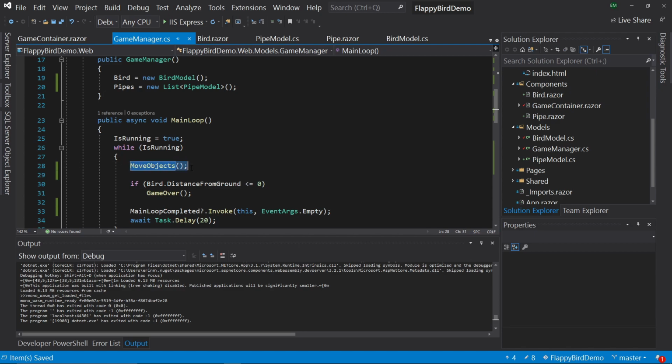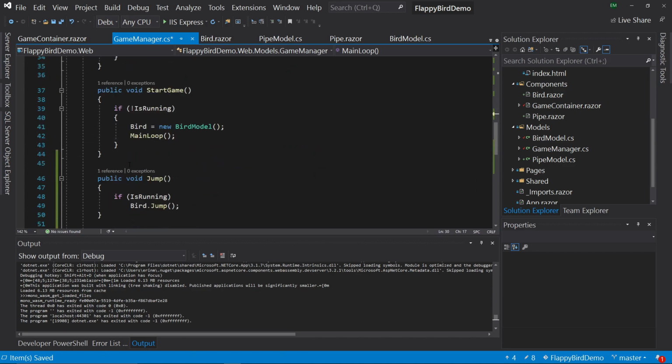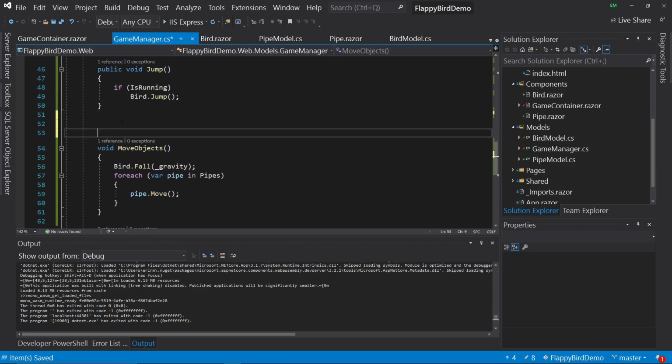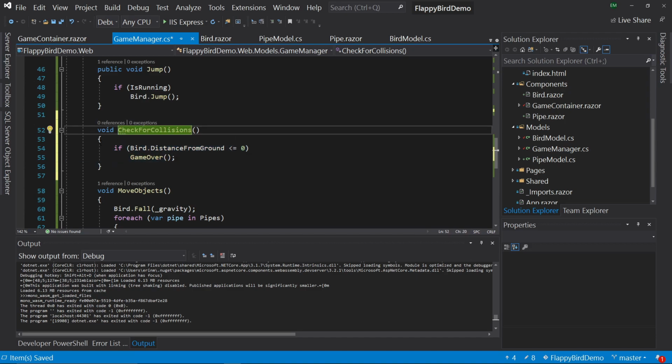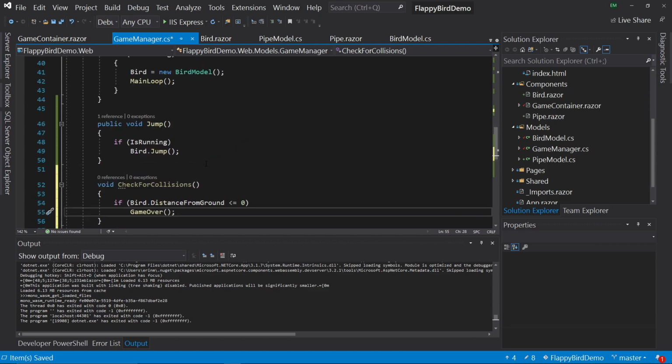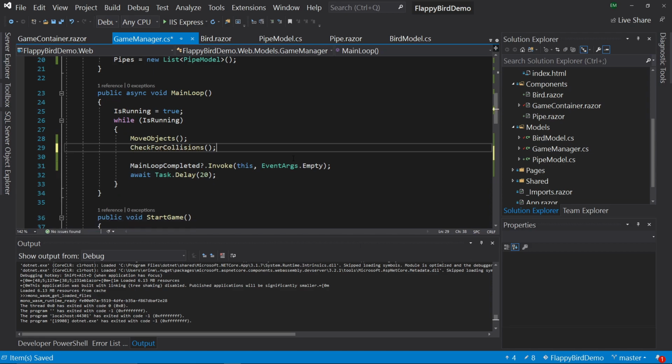So the first thing we do in the main loop is move the objects. The second thing that we do is check for collisions. So let's add a method here called check for collisions. We'll add this check here. Later we'll also add a check to see if the pipe has collided with the bird. And then we will keep this. So after we've done everything in our main loop, we raise the main loop completed event, and then wait 20 milliseconds.